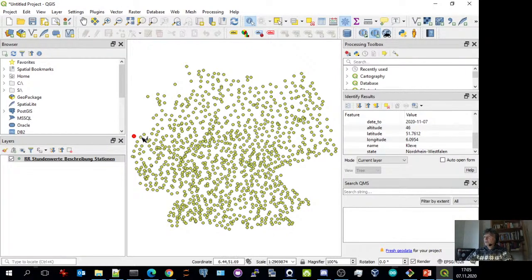So what's this one here? This station here is Xanten, and that also is still active. So you see Xanten. This here is Geldern-Walbeck, and that one here is already Bocholt, and so on. So you can get information here.